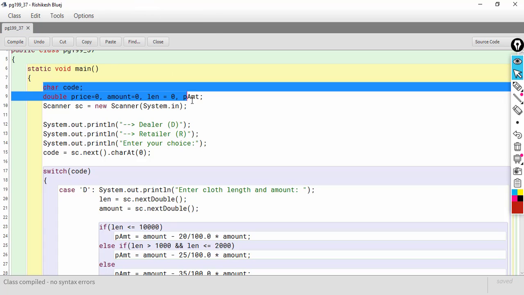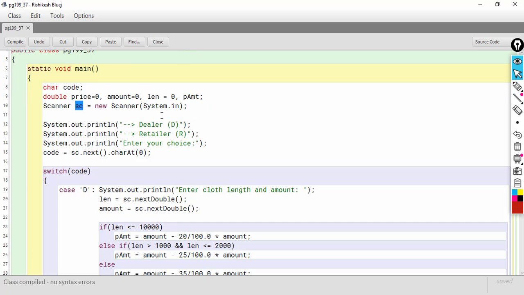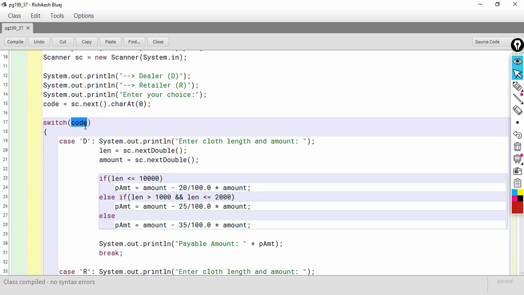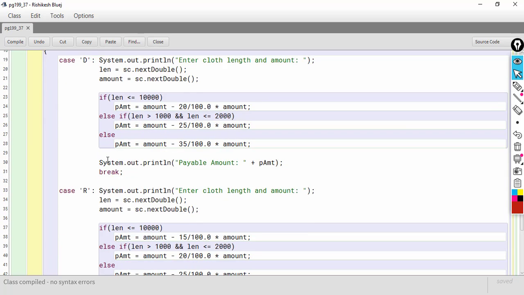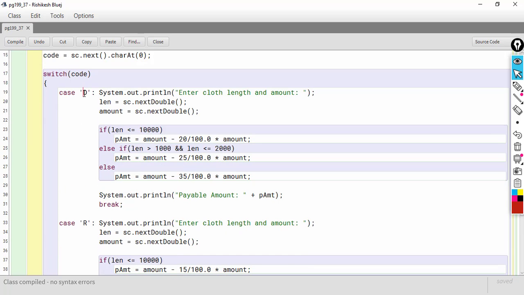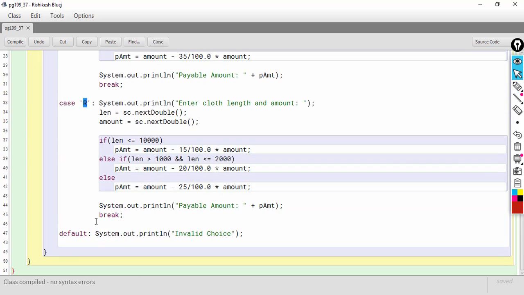So here I have declared all the required variables, and here I have declared the scanner object, and here I am displaying the menu. Okay, and then I display a message, enter your choice, and then I take the character input and store it in the variable code. Code is of character type. Then I pass that code to switch. Now there can be three cases. Code can store D, code can store R, and if it is anything else, we will display invalid choice.